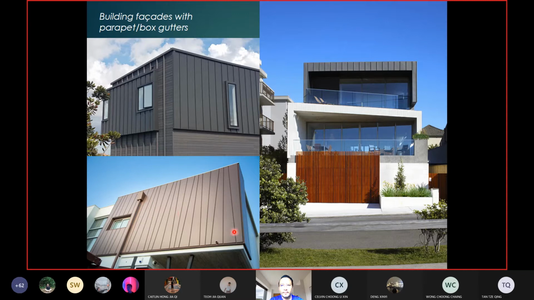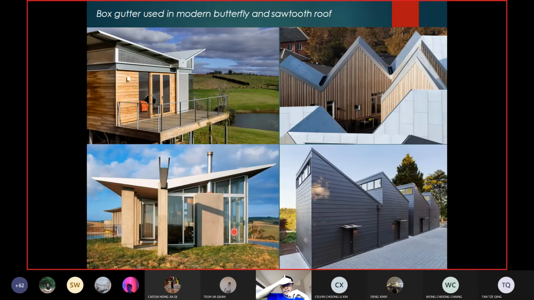So maybe for your final project this year, if you haven't thought about your roof design yet, maybe you can consider something like this. You can have a very sleek elevation, a very sleek facade that looks like a flat roof, but actually behind the wall you have a pitch roof, which can be shown in the section. So these are some examples of box gutters used in modern butterfly and sawtooth roofs.